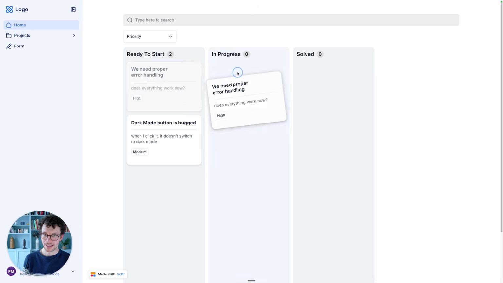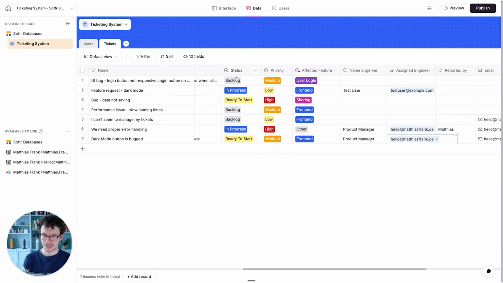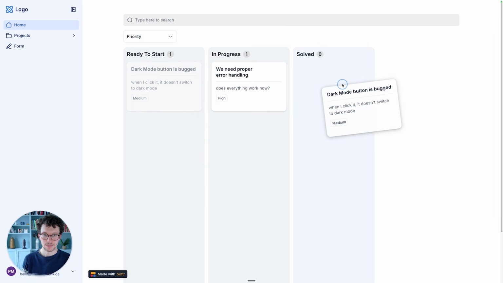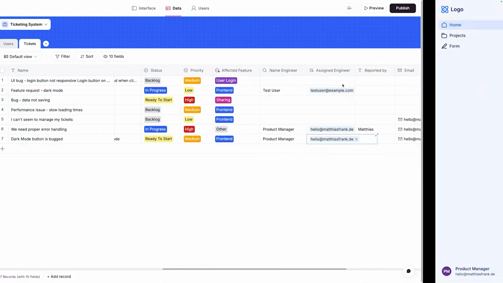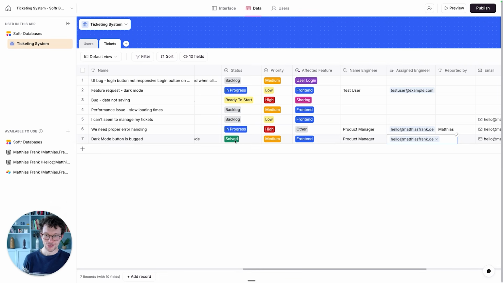Yes, perfect. I can move them to the next one, in progress, and I can check here, updated to in progress, perfect. And now this one, dark mode button is bugged, let's move this to solved. And then we can see the second one here goes also into solved. So we have our basic flow.